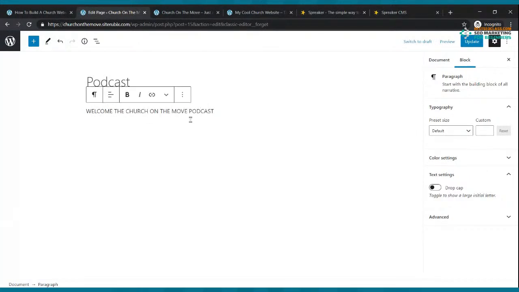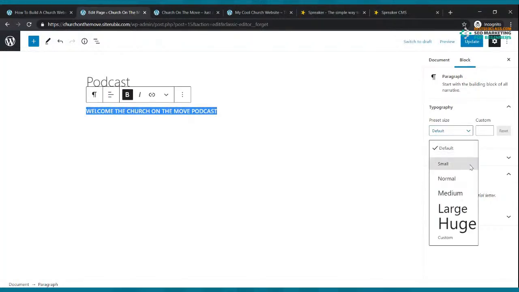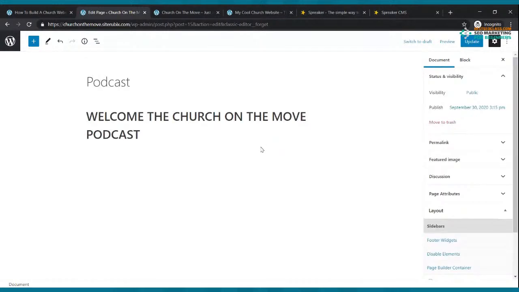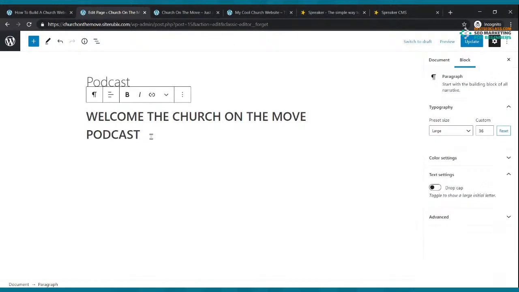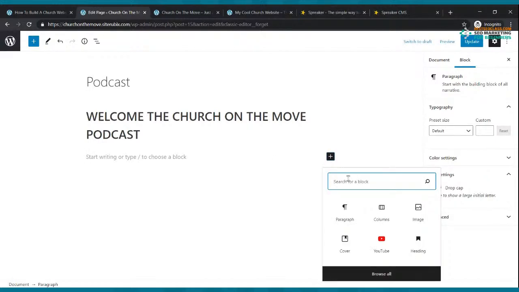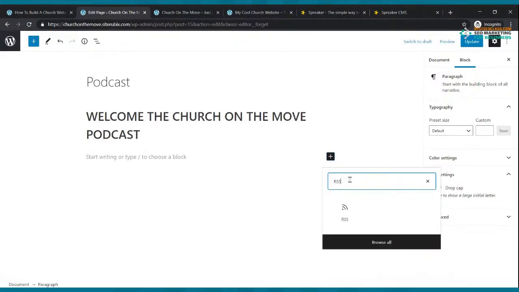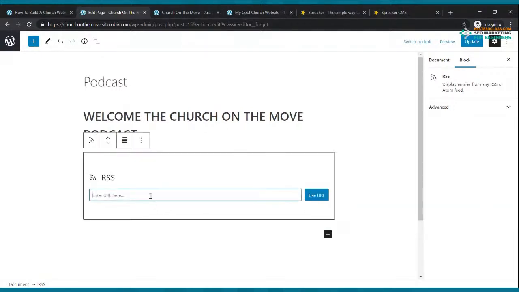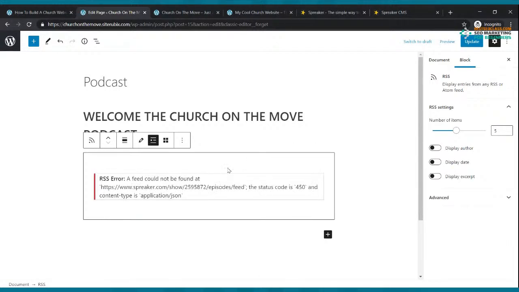And here again, you can have an image. You can make it look really nice. You can bold it. You can make it big, make it large, however you want to do it. Okay, and then after you're done decorating it, you go to the plus, and then you type in RSS right there, and you click that. And then that RSS link that we just copied, you paste it right in there. You click use URL. Watch what happens.